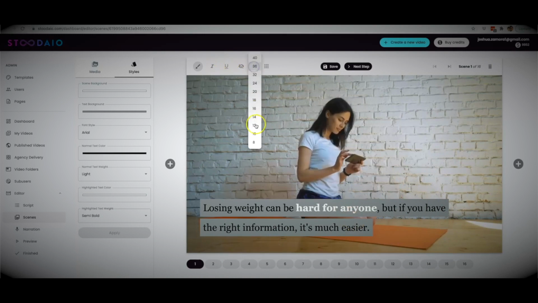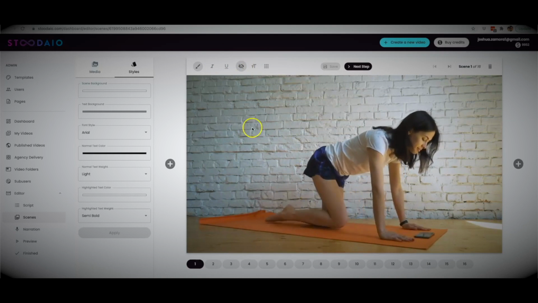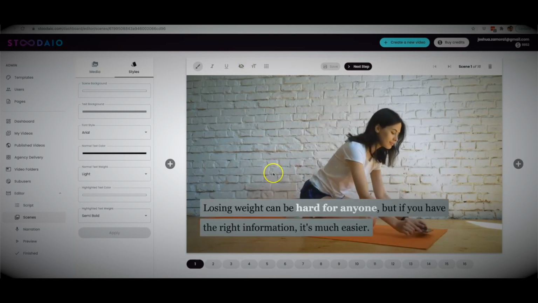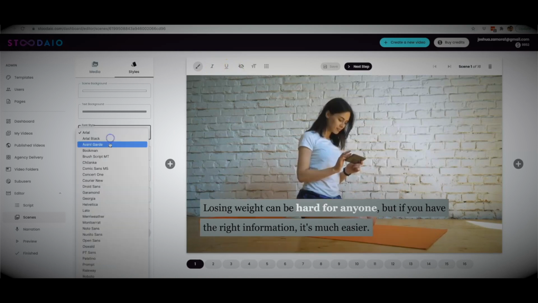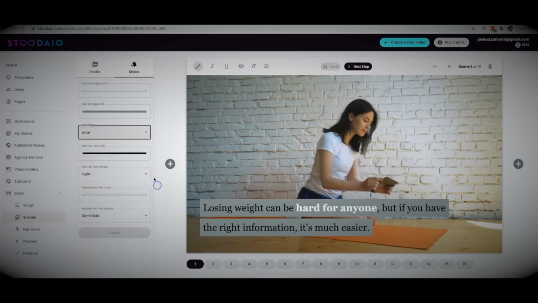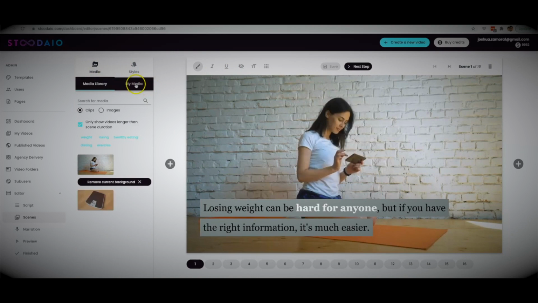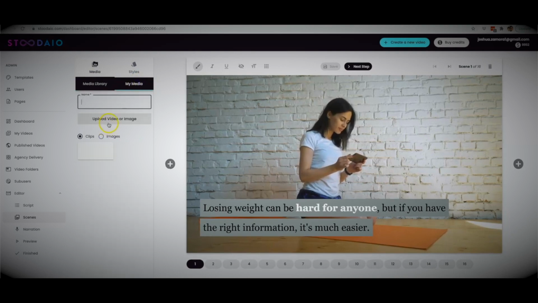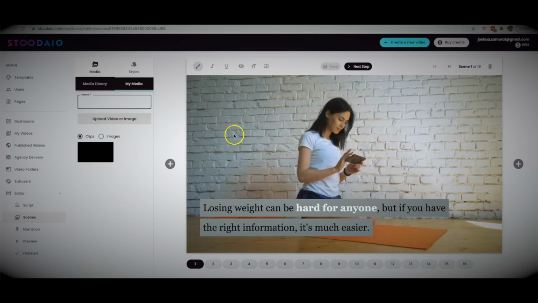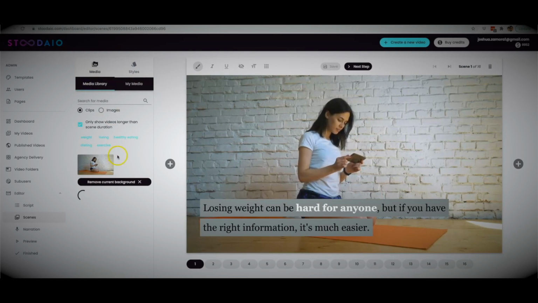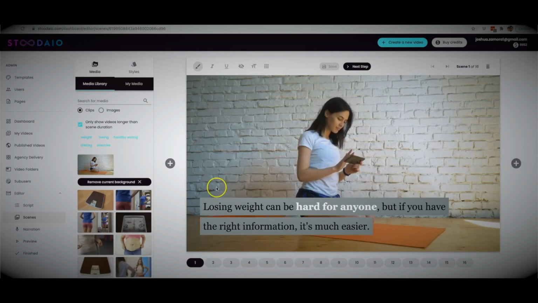You can change the size of the text. You can make it disappear if you want to just have the media speak for itself. All right, you can underline text. You can italicize. You can change the font as well. So multiple different options for you to be able to come in here and edit your video. You can also upload your own media as well. So if you have your own video or your own images that you'd like to use, you can do that as well.